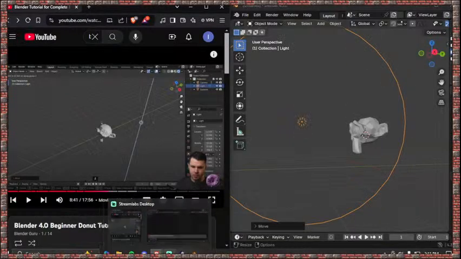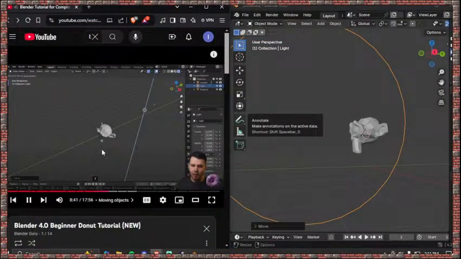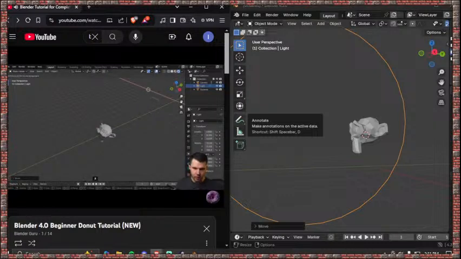This is, if anything, more or less practice while I get it all smoothed out. Move it up and down on the Z axis. So you can remember those letters, the X, Y, and Z.